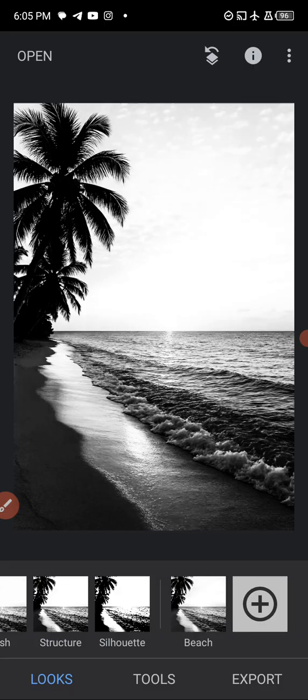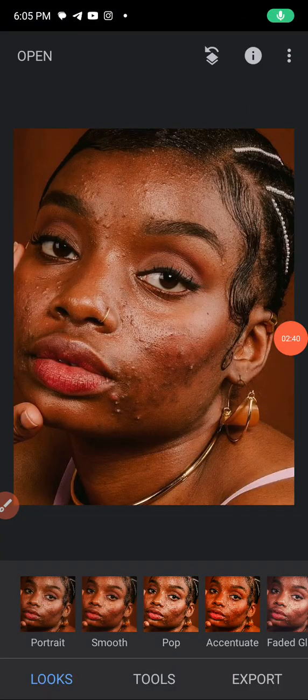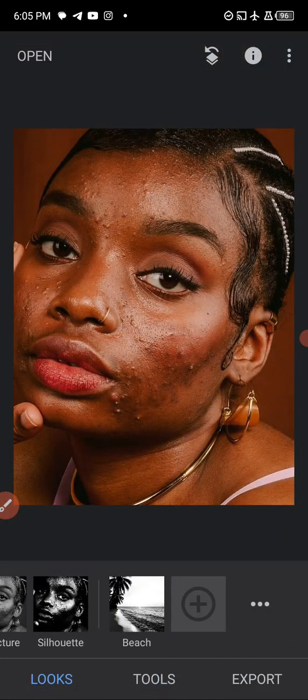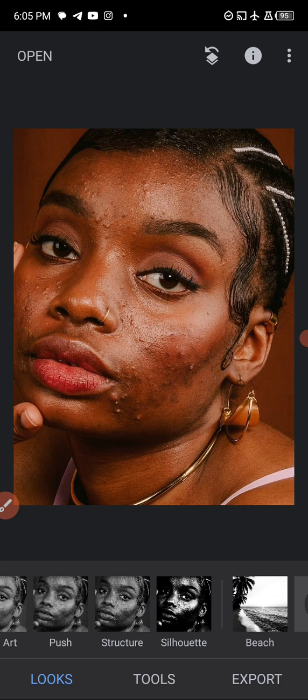So you just tap on open again. So this is the picture that I imported. Now I'm going to scroll over and go to this same place where I see beach. This is the preset that I have saved. As it has been saved, it is now called a preset. So you can tap on it. And now that filter has been applied to this picture. That is all. So now let us go over to the next aspect of Snapseed.